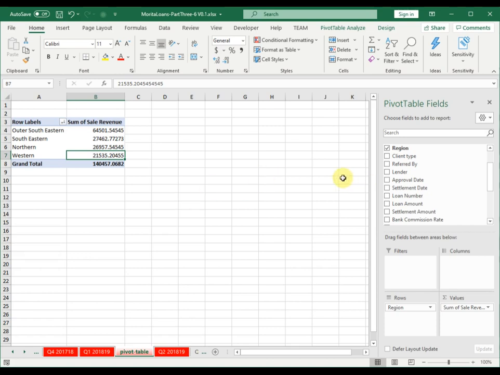Now here is the tricky bit. What we need to do is, because the next question actually says, in the northern region, what was the total sales revenue for July? Okay? For July, which means we have to include dates within our pivot table here.